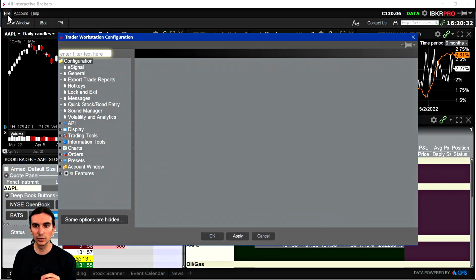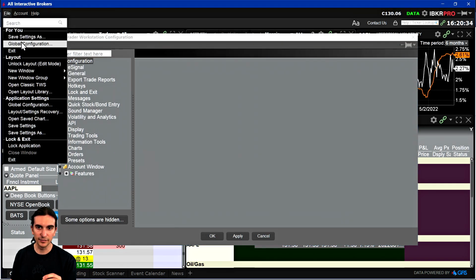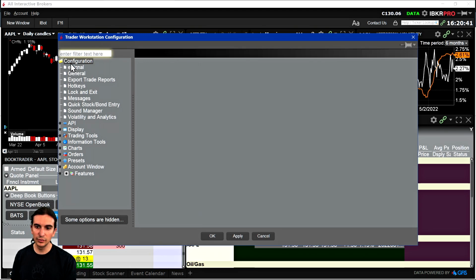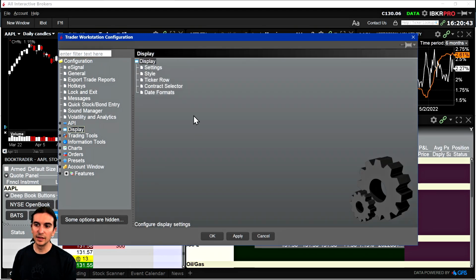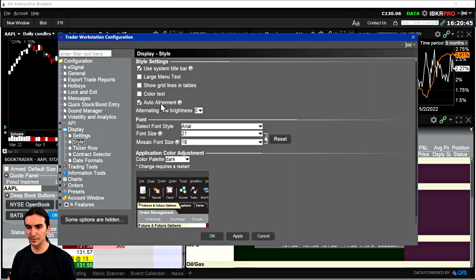So we go up to File, Global Configuration, and I've selected that here. If you don't find it at the top, it's going to be right here under Application Settings. Okay, then we're going to go into the Display Settings, then select Style. This is where we change the font for the application. So in this case, the font that I selected was Arial. I believe this is a very readable font. It's a very good font overall, easy to read.